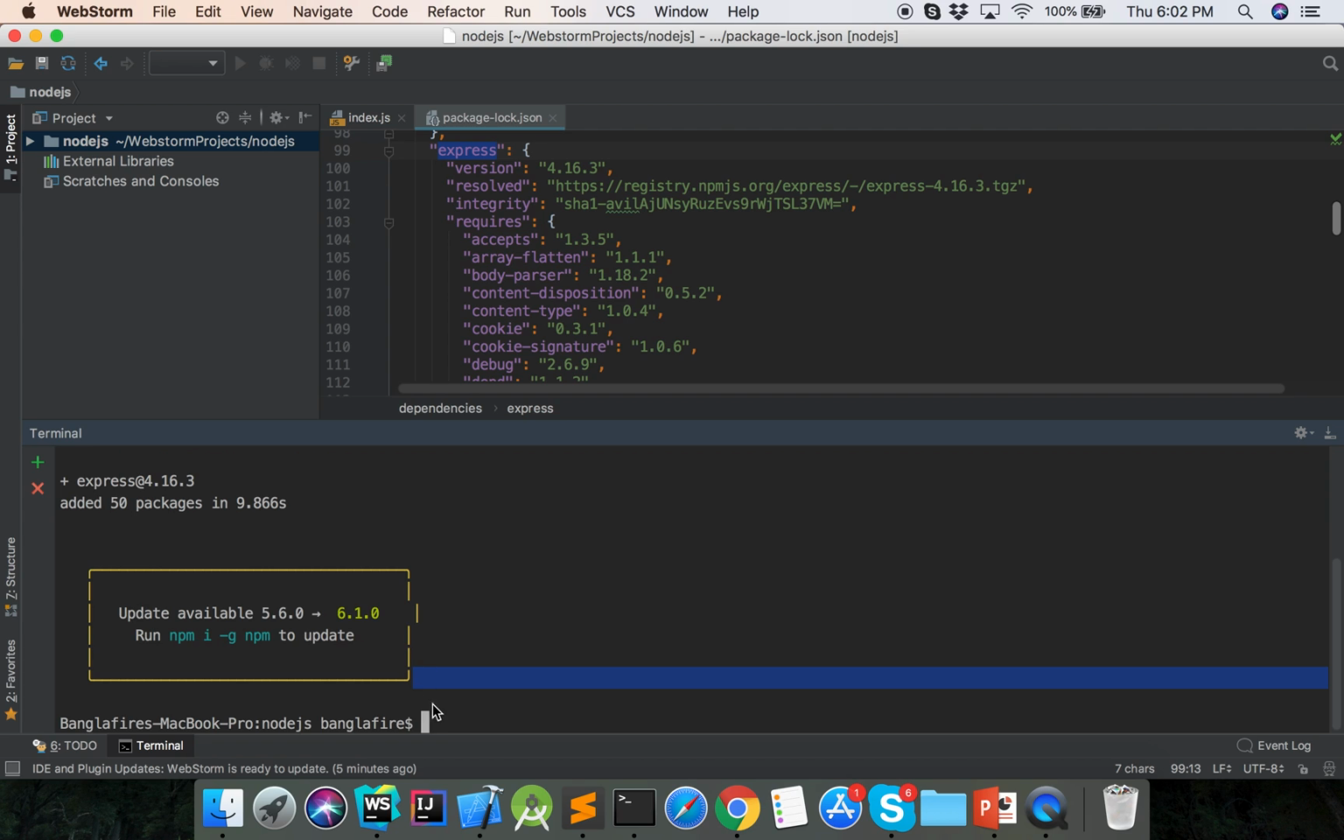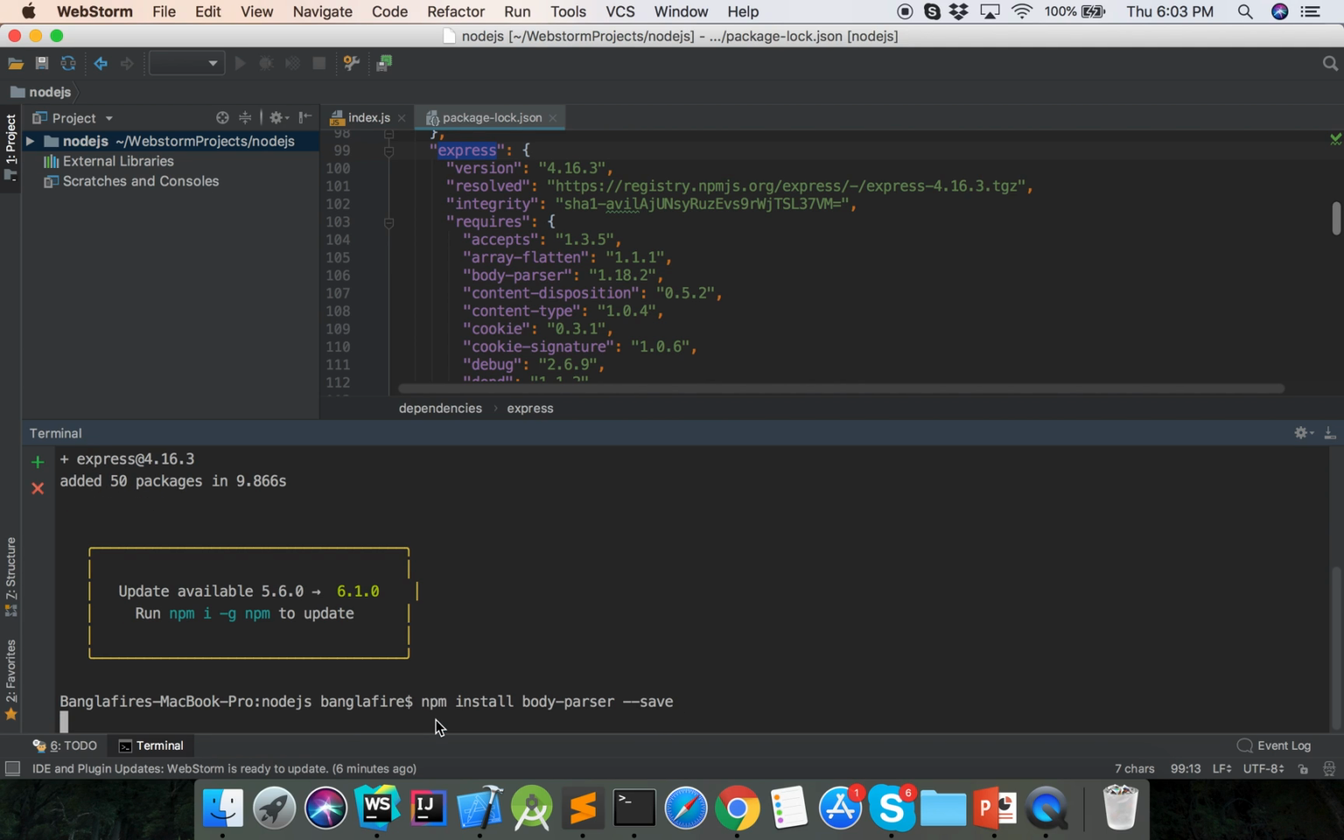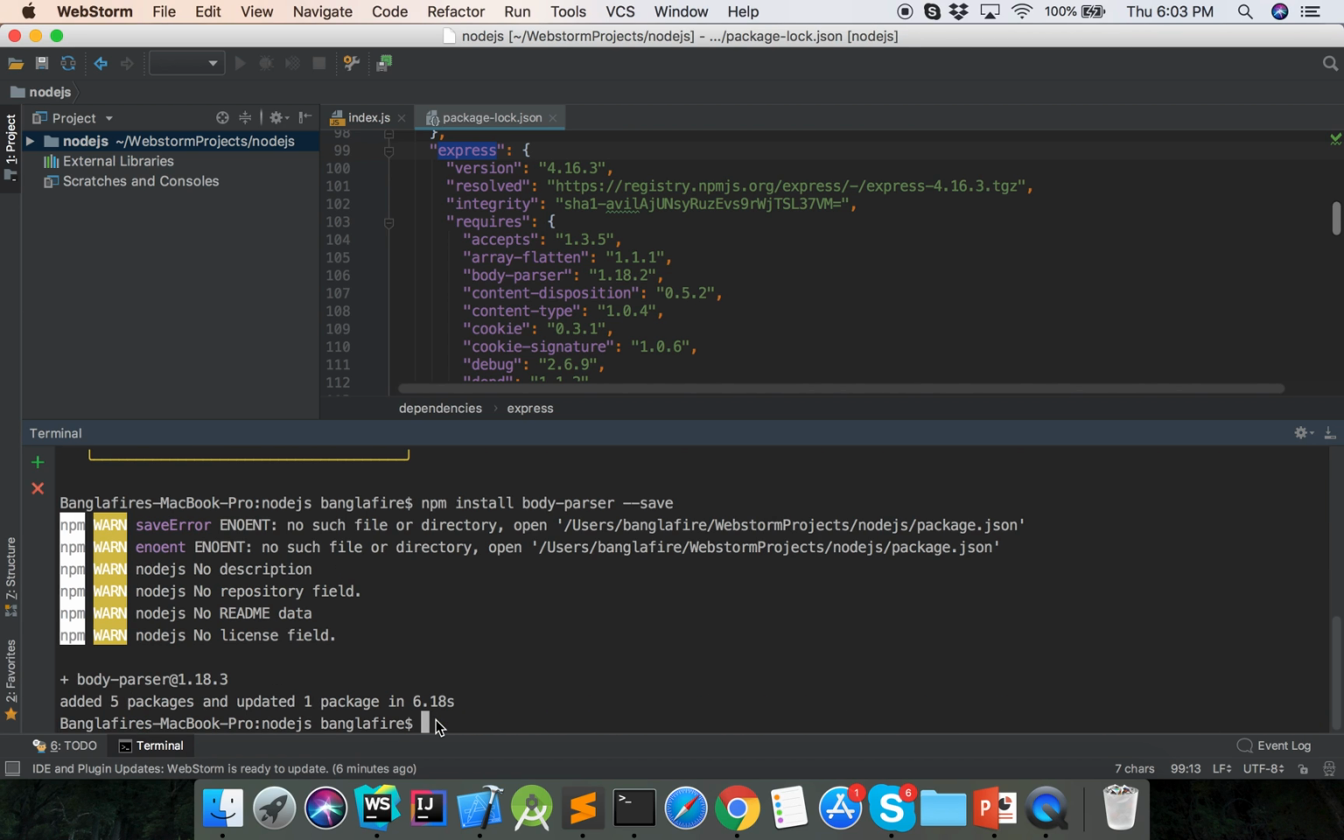So now I will install the body-parser. npm install body-parser --save. So body-parser is installing. This body-parser is needed when we use the express module, and we will install another one.